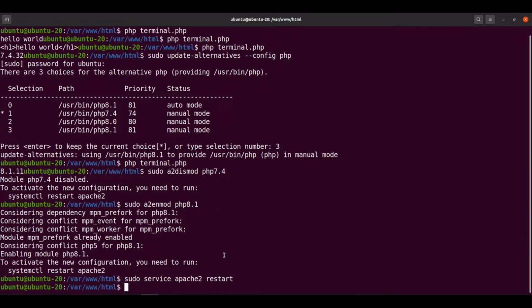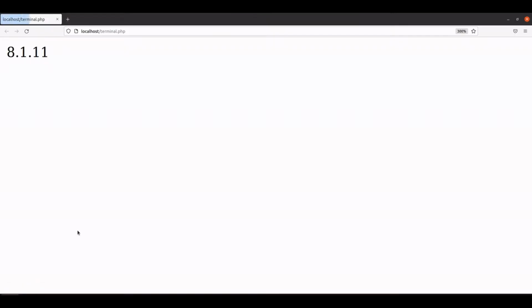Now we can go back to the browser and see the difference. Now it has started pointing to 8.1. This indicates that whenever we have multiple PHP versions present in our system, we can keep separate versions for terminal as well as our Apache web server.